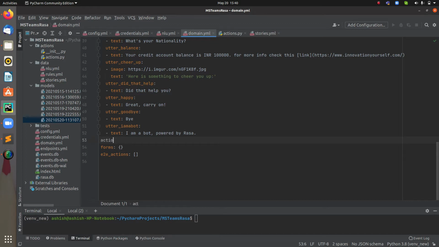So right now let me add the actions over here so that this action is registered inside the domain, and while I will be talking to my bot, my complete conversation flow will go on, and if I call this action anywhere, it should be able to execute that. So that's all that we will be doing.